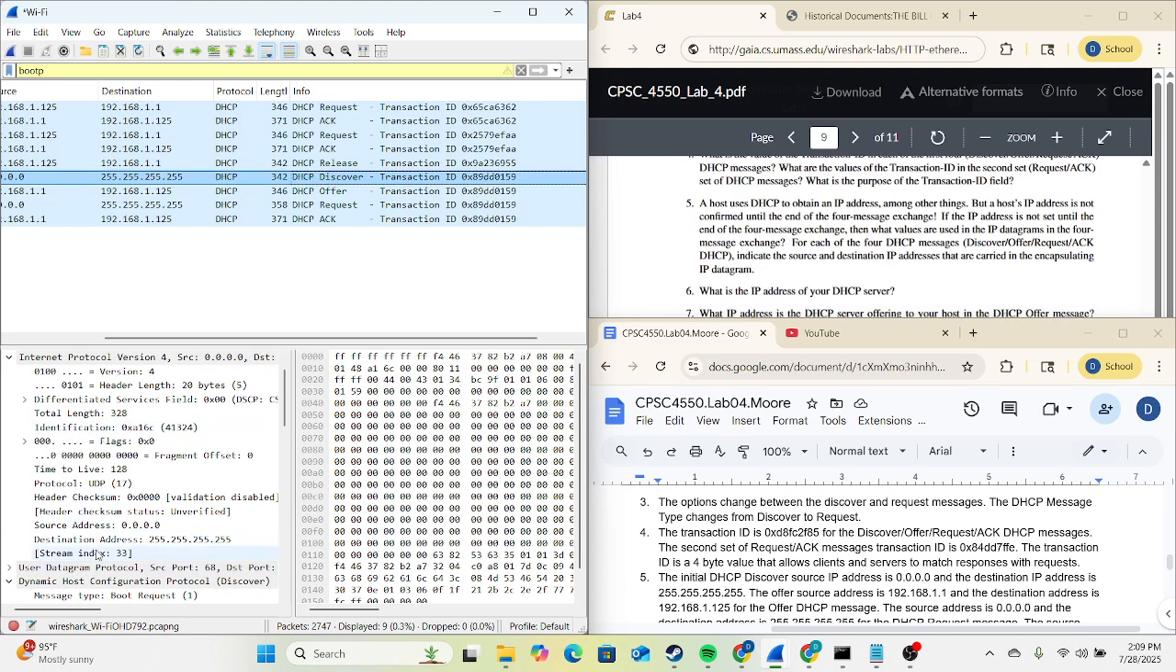Discover. Source address not listed because we'd had it released. It's been reset. It was set to 0.0.0.0. Destination address, we're still searching for that. We're trying to discover that. Goes into the offer. Source address is set. That is 192.168.1.1. As you can see, that's changed. And then the destination is my IP address.